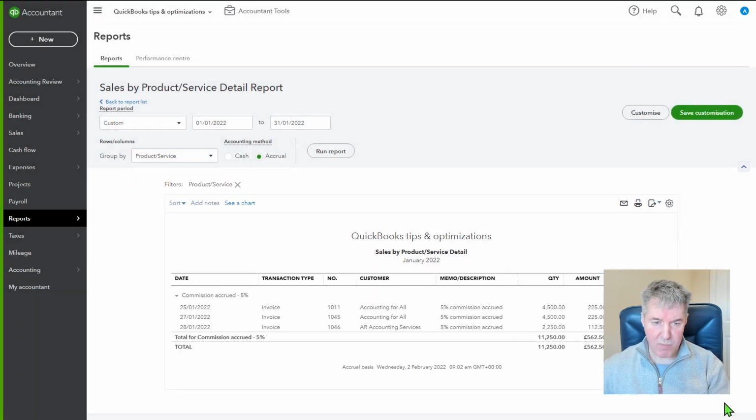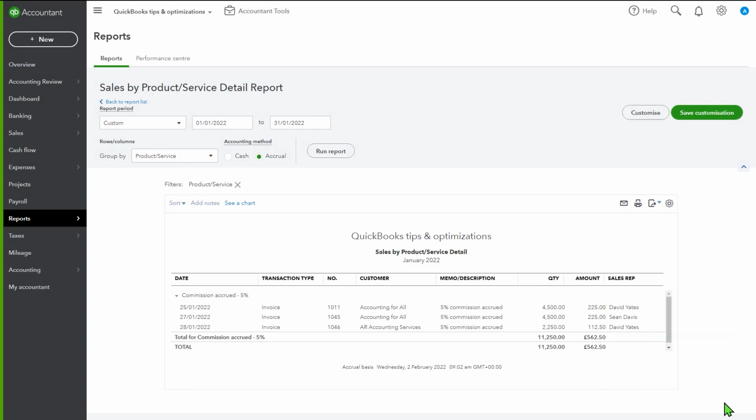So there is my commission accrued. Against the invoices, I can see the customer. I could take the memo description out as well, if it's all going to be 5%. So that is the original value of the sale. It's multiplying by the 0.05, which gives me the amount of the commission that's due. I could change the name of that report, and then I can save it. It will land in my custom reports area.